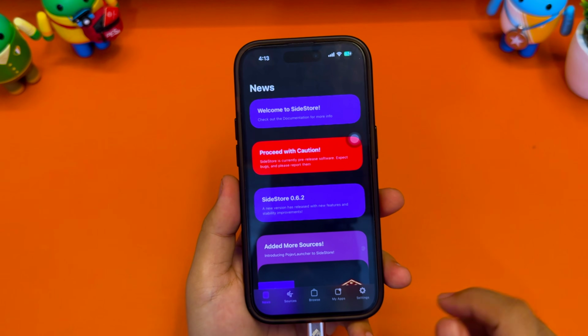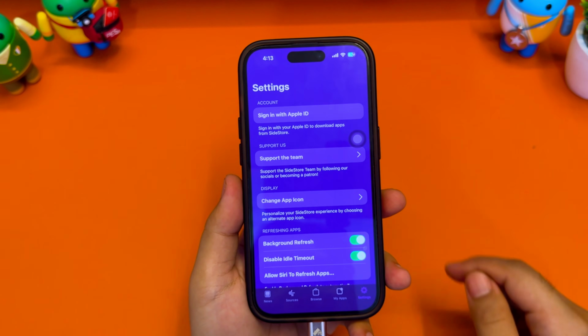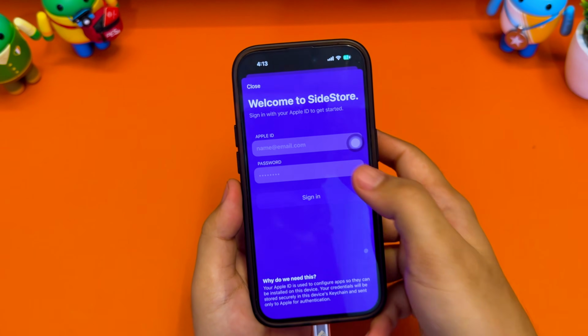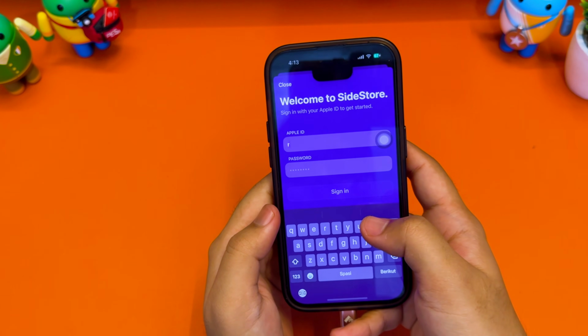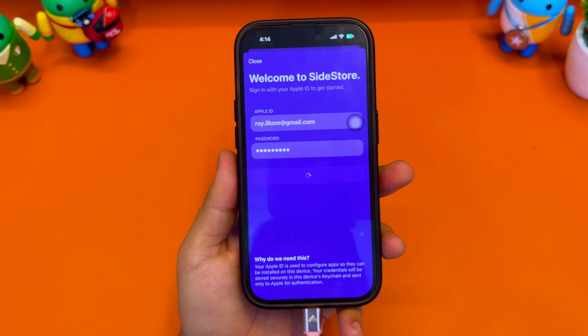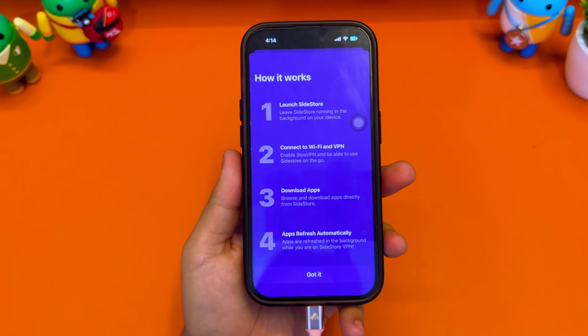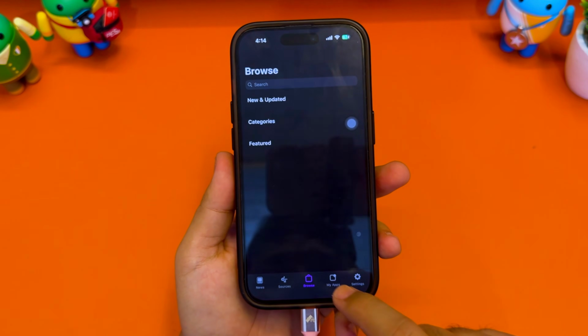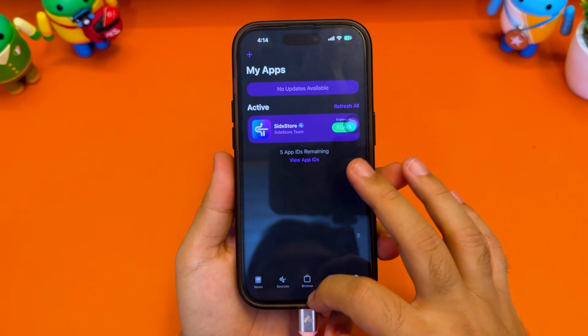Next, open SideStore, then go to Settings. Here, sign in with your Apple ID. This step is required because SideStore needs your Apple ID to sign and install apps like XeniOS on your device. Once you're logged in, we can now download the required files to set up the XeniOS Emulator.